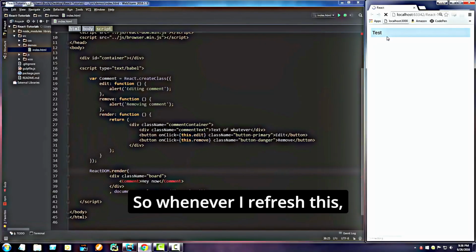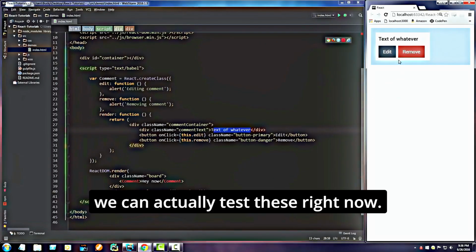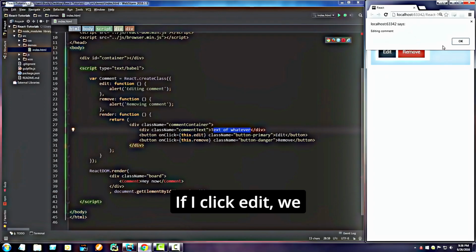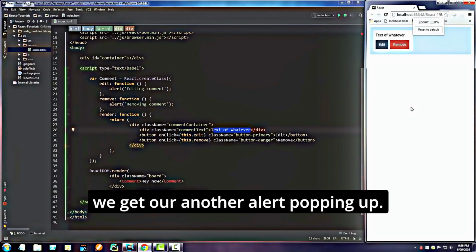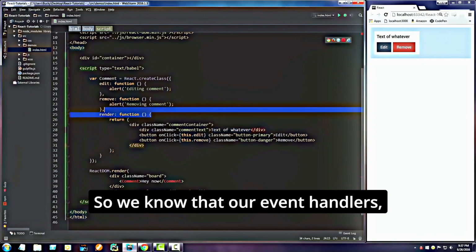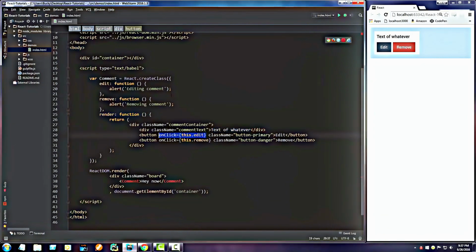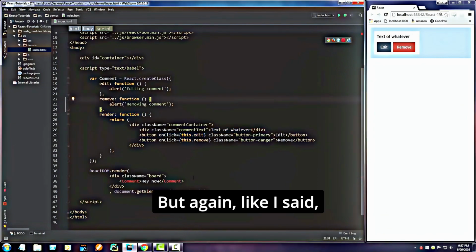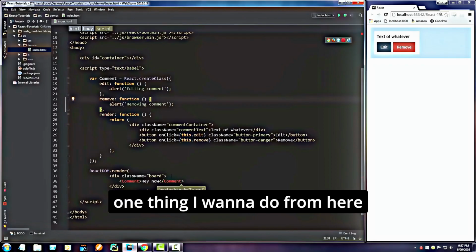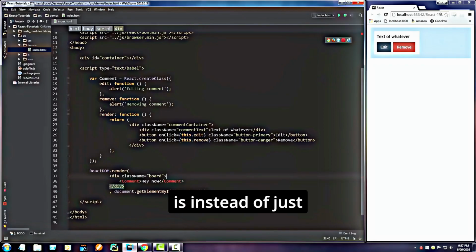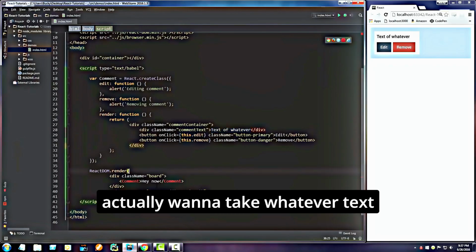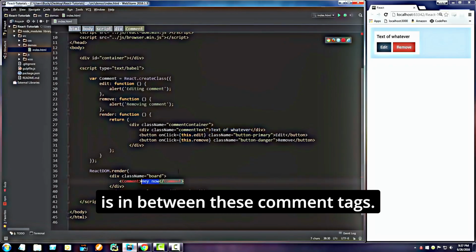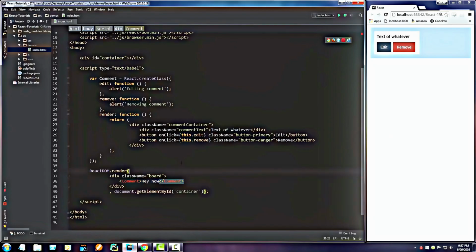So whenever I refresh this, we can actually test these right now. If I click edit, we get our alert popping up. Whenever I click remove, we get another alert popping up. So we know that our event handlers are working properly. But again, like I said, one thing I want to do from here is instead of just having the static text, just like this, I actually want to take whatever text is in between these comment tags, and I want to display that for the comment.